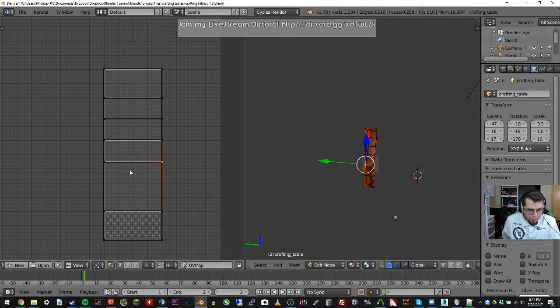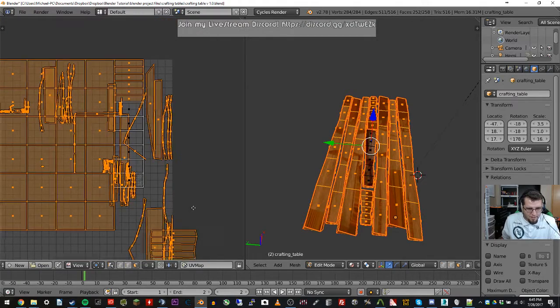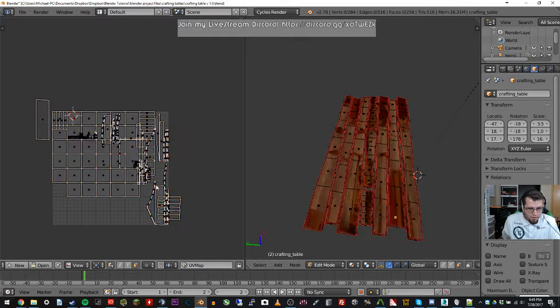It actually came out perfect. It wasn't going to be like an odd in-between-ish number. Cool. So each of these gets 2 quadrants there. Face mode. Unhide. It's going to unhide everything, sadly. But that's looking good. Select everything.